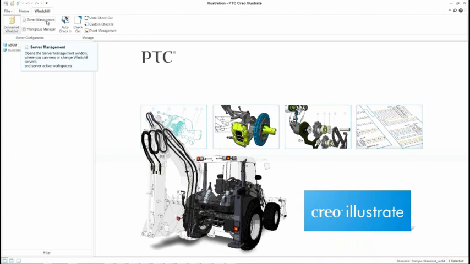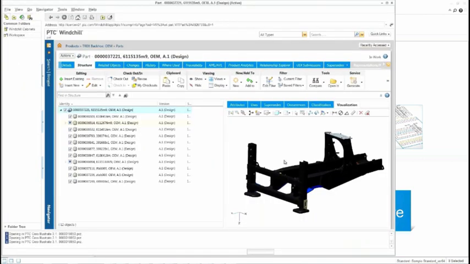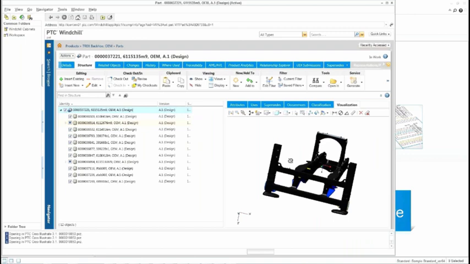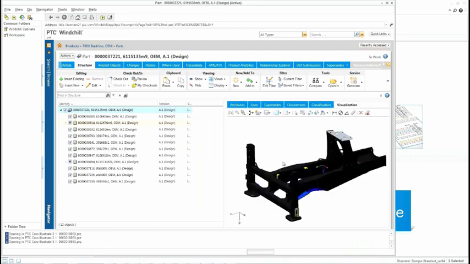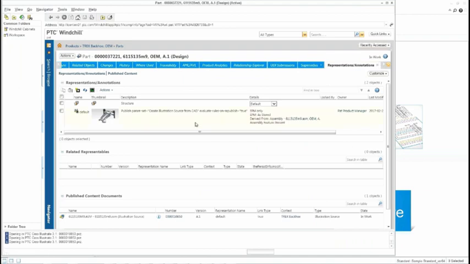So navigating to our Windchill tab in Creo Illustrate, I'm able to open up the Workgroup Manager here. So we'll see that we're taking a look at the frame assembly for the backhoe. We're going to click on the Representation and Annotations tab, and we're going to be able to see that a published job has been performed.